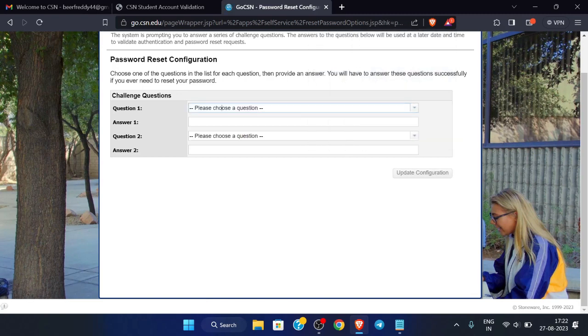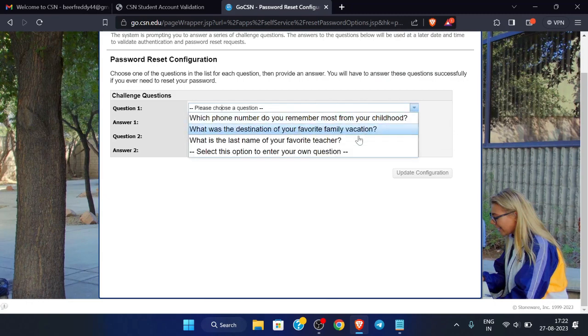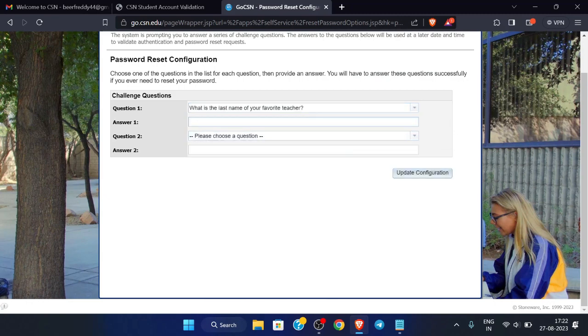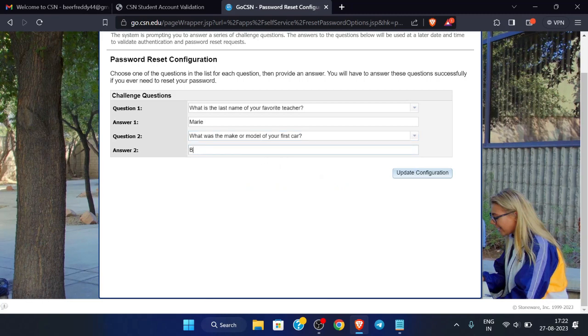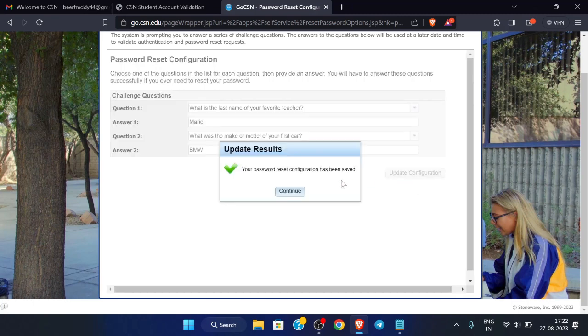Again, now we have to select the answer of some question. So just enter the answer, and please do remember it, because if you forget the password, your password cannot be recovered. So just remember these answers, and now click on update configuration. So our password reset configuration has been saved. Now just click on continue.